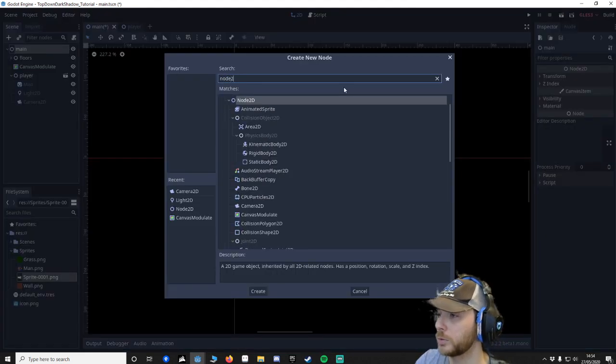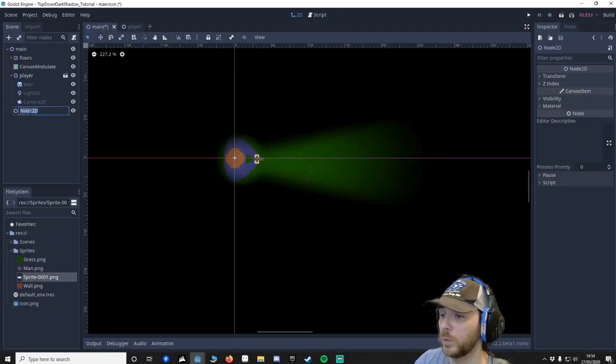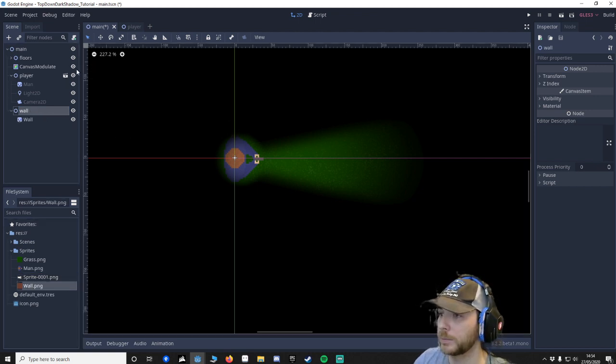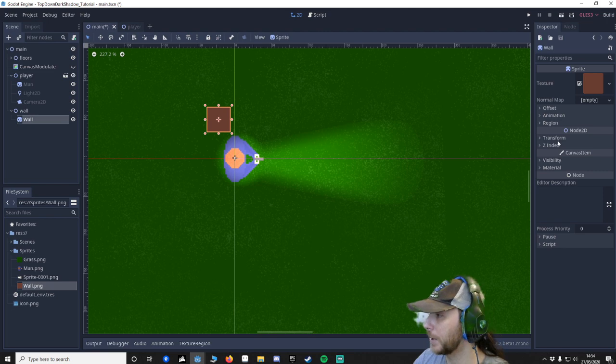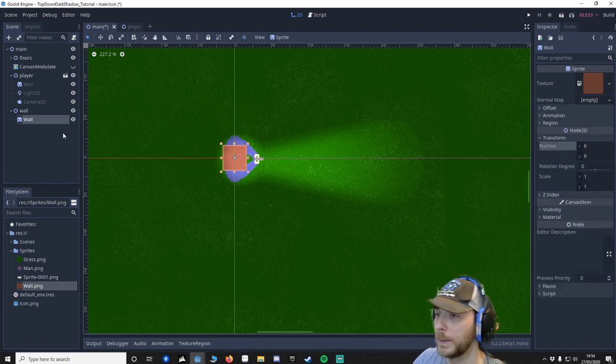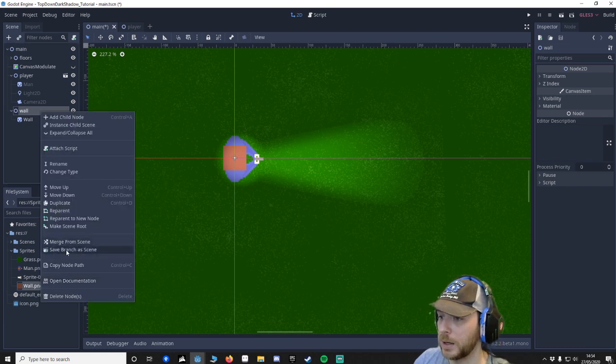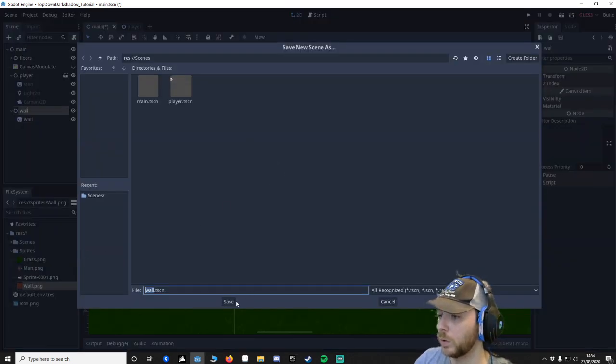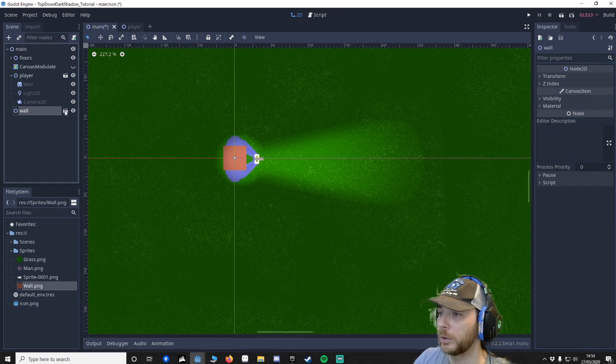So let's go Node2D again, call this wall. I'm going to drag in this, oh yeah, like that. Same again, go to your transform, make sure that's at 0, 0. In fact, let's make this another save branch as scene, we'll call it wall. And what we want to do is open that.